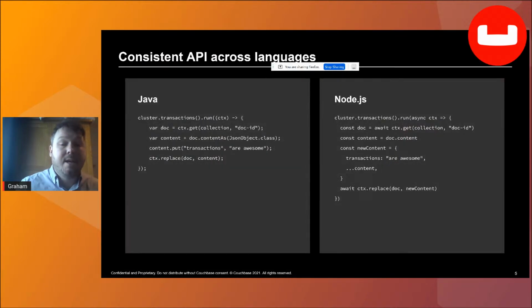We've also ensured that we have a very consistent API across all the languages. As you've come to expect from Couchbase, we make sure that all the SDKs are familiar. You can jump between them easily. So here's the same transaction written in Java and Node. Both are using lambdas. They both get a document. They both take the content from the document and modify it, and then they replace the document. So you can see very similar API. We also respect each platform's idiosyncrasies. So Node, obviously async await, and you've got that going on here.